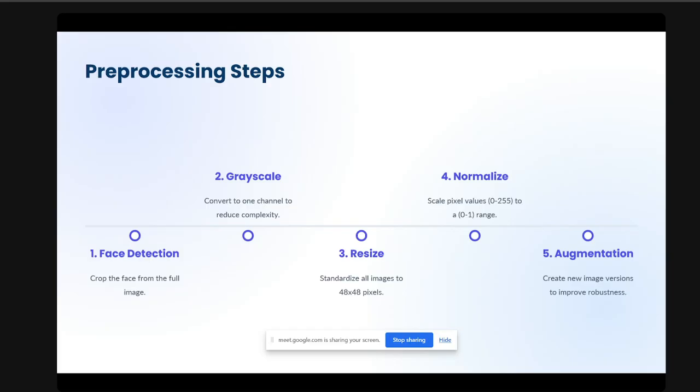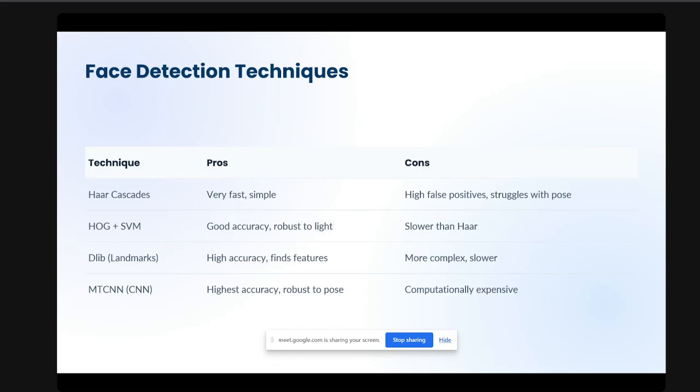Now let us see how the AI converts these into images. So these are the facial detection techniques used. We have the Haar cascades, then we have the HOG plus SVMs, very fast, simple. Then we have Dlib landmarks, MTCNN. We'll see what they are now.